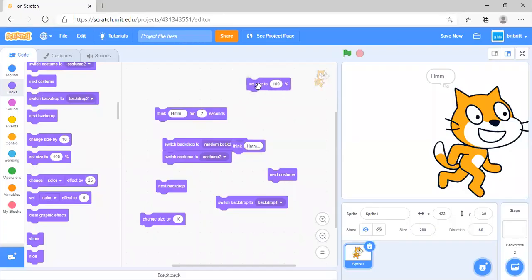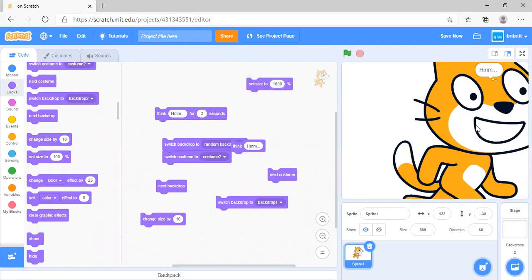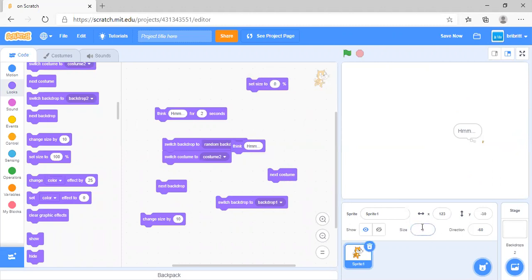On the other hand, set size will set it to a specific size. There are some limits. For example, if you set Scratch Cat's size to 1000, you'll find out that it can only set the size to 509. And if you try setting it to 0, you'll find out that you can only set it to 5.